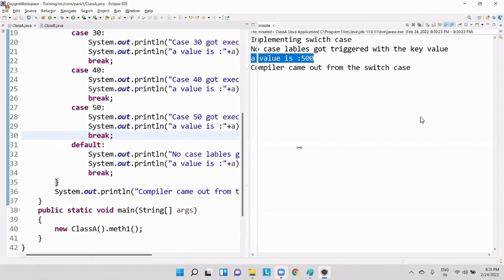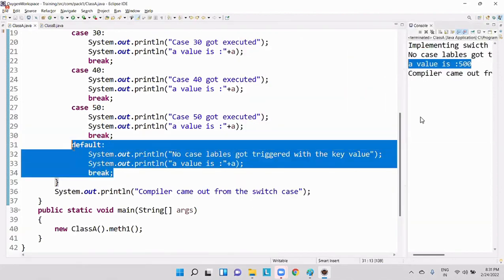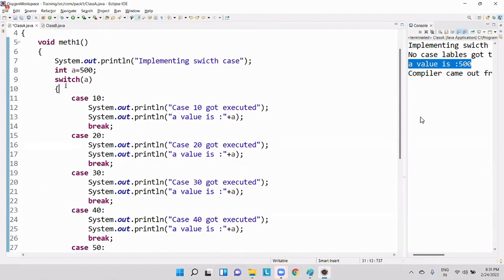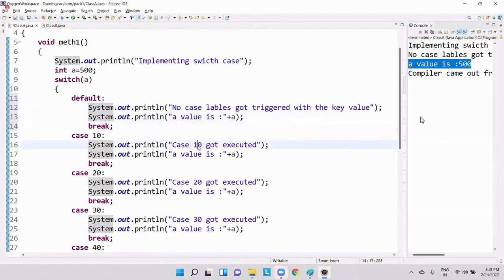For example, guys, if I'm trying to write the default case in the starting of the switch like that, starting of the switch, and here I'm trying to give the value as 30.